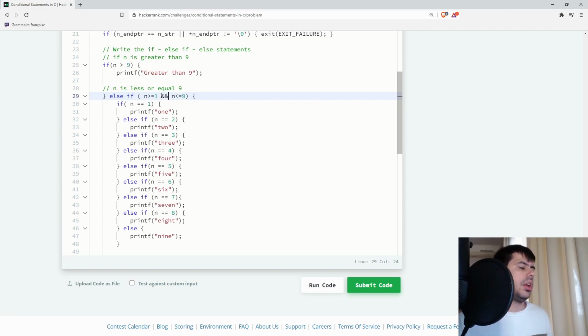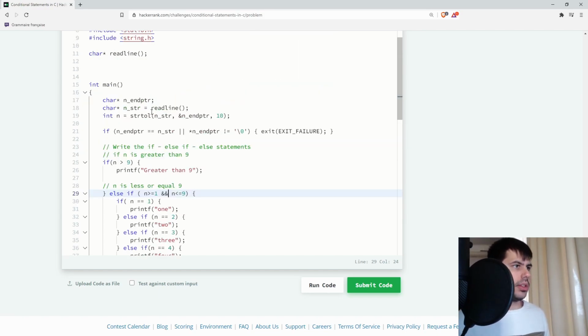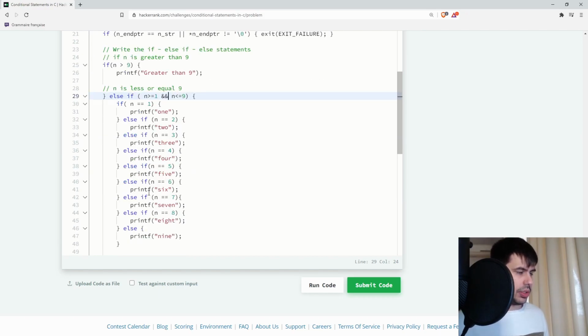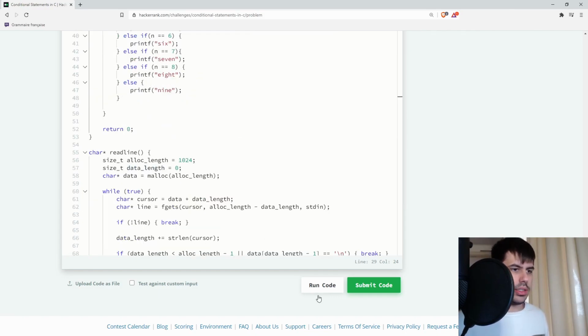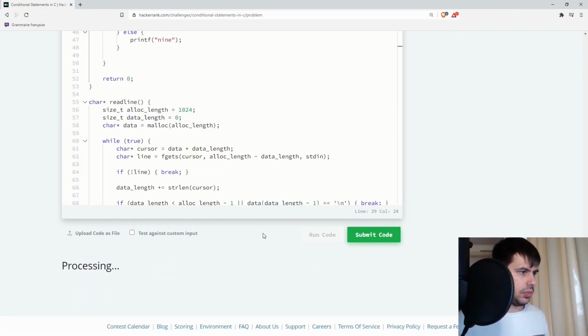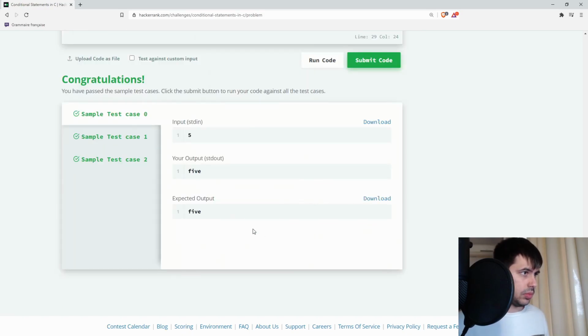In order to be sure that those n will be positive. So let's run our code. And we pass all the test cases.